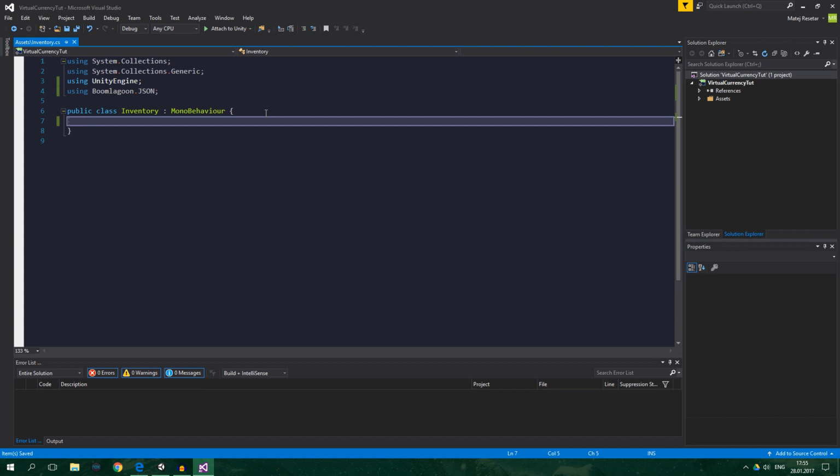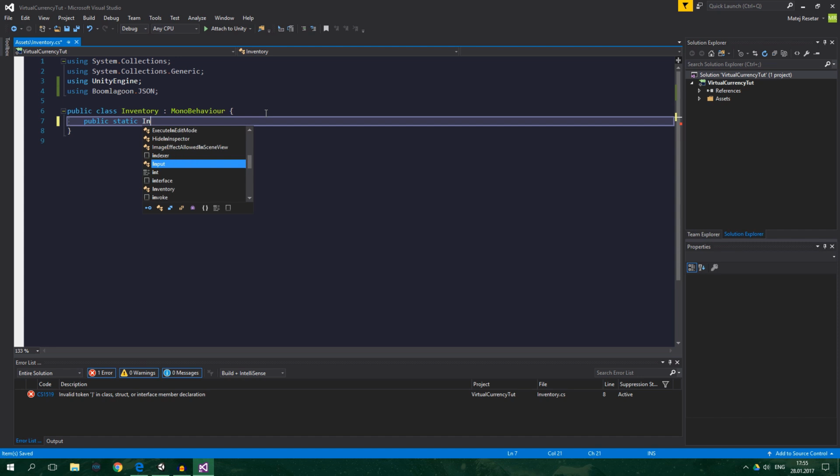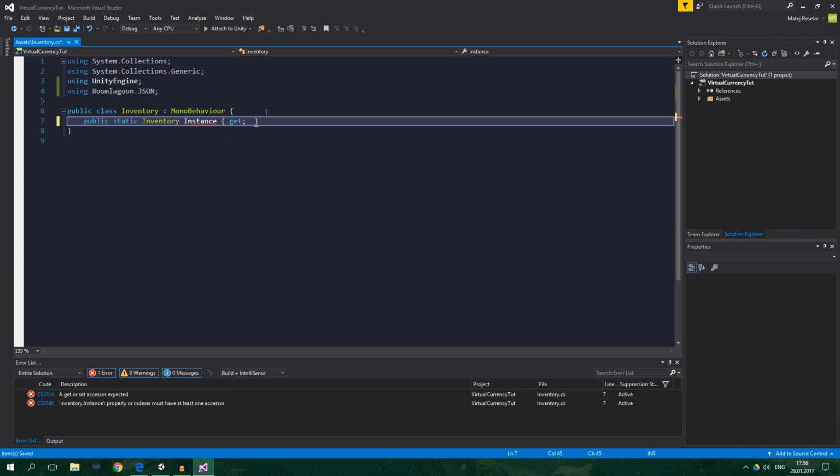Cool. Then we'll need to keep, at least I always like to keep track of the current instance of this inventory script. So public static Inventory instance. This is going to be a property with get and only private set. That means that we can only set it from within the Inventory class and not from anywhere else.